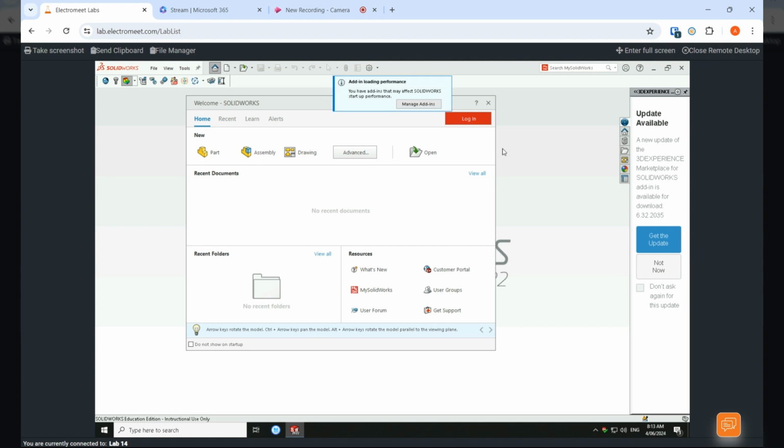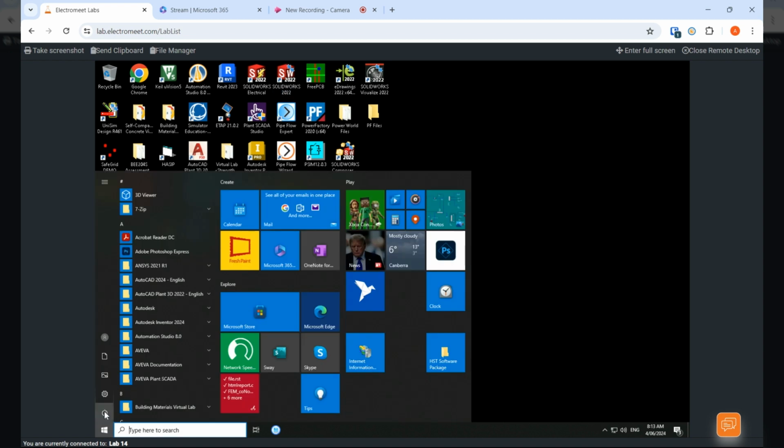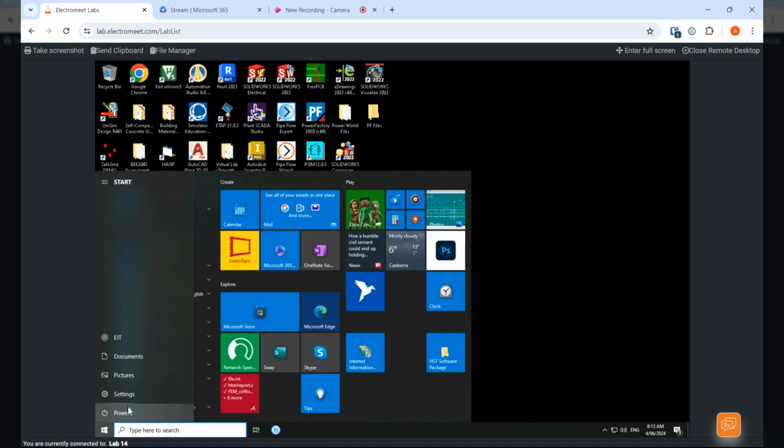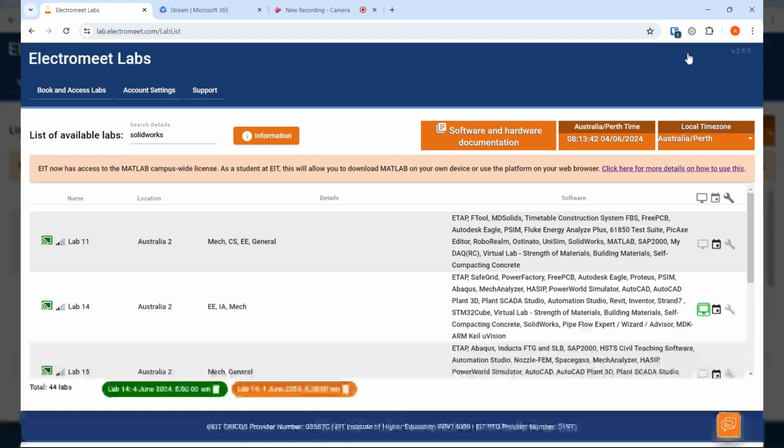Once you have finished using the remote lab, please navigate to the top right and ensure that you've closed all the software and any information you may have open on the desktop. Then you can navigate to the bottom here and disconnect from the lab. Clicking on this icon in the top right will take you back to the Electromeet page. Any bookings you no longer require can be deleted from the bottom over here just by clicking the trash can.